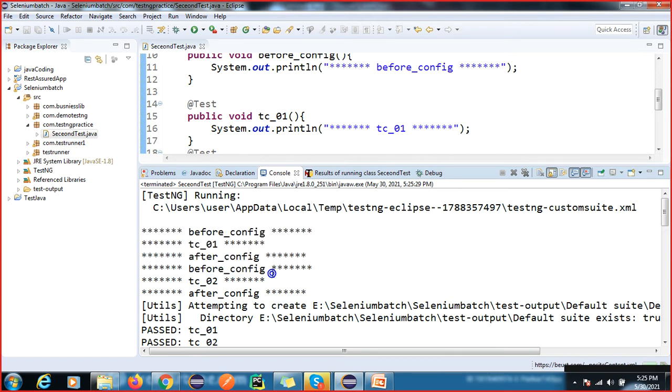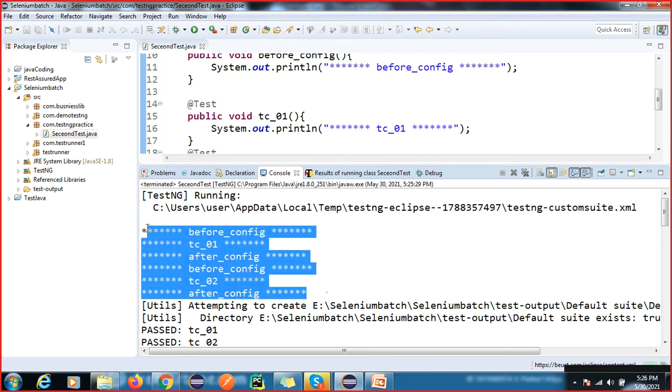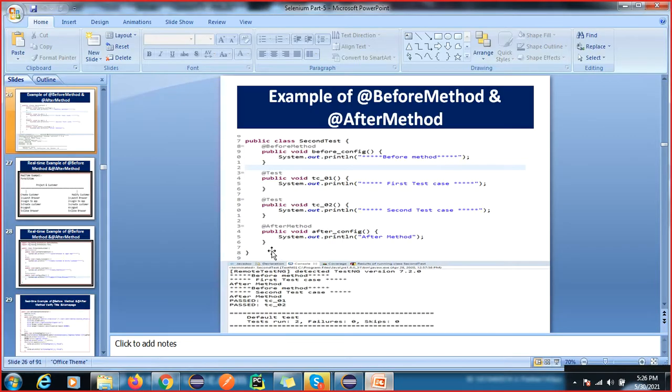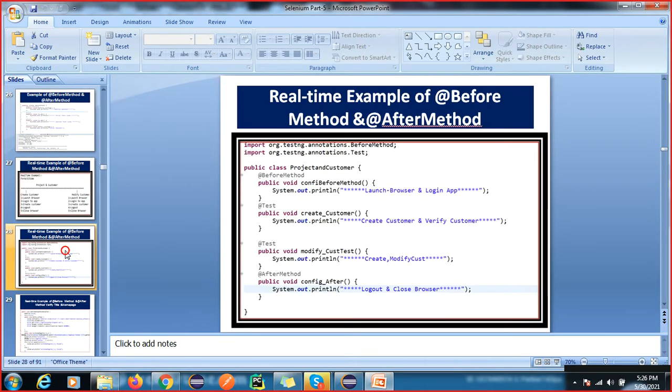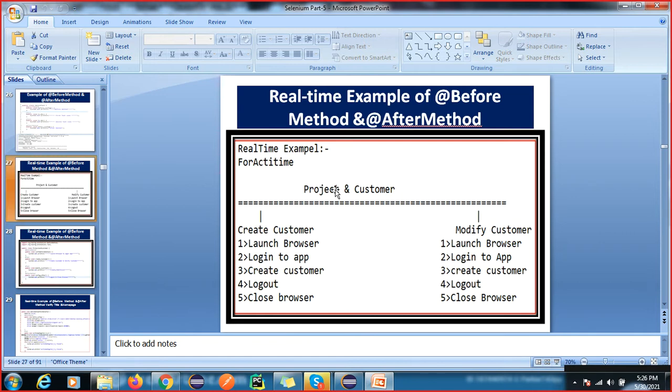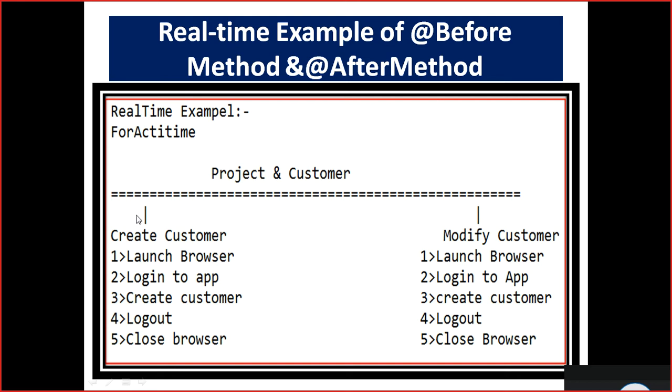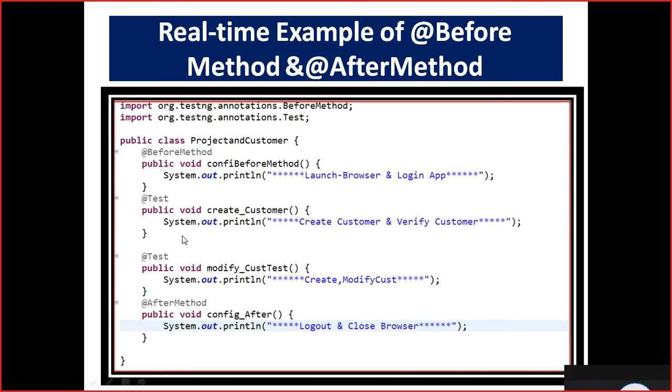Before config, another test case executes, then test case 2. In which order will it execute? I'll give you another example also, so you will get more clarity. We have one example with project and customer, and here we will implement this code.